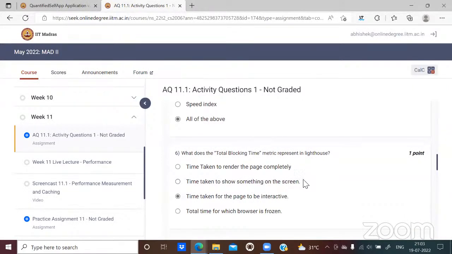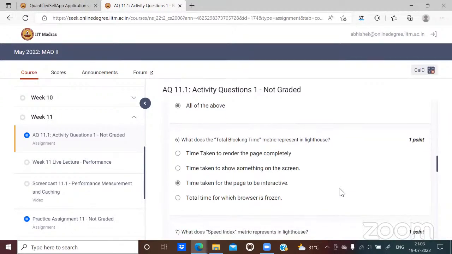So what does the total blocking time metric represent? Can someone tell what is total blocking time?